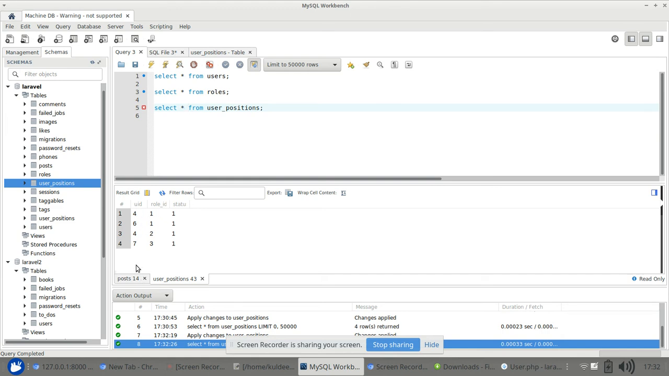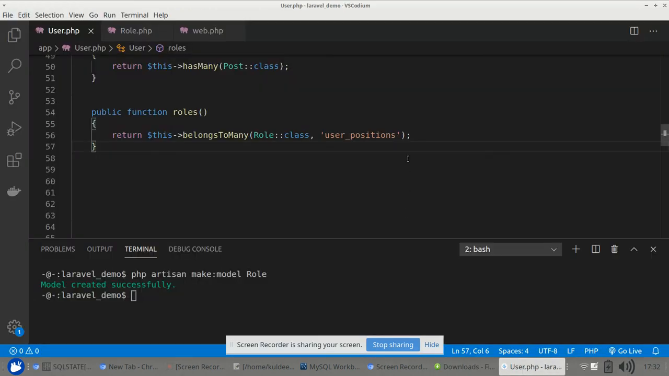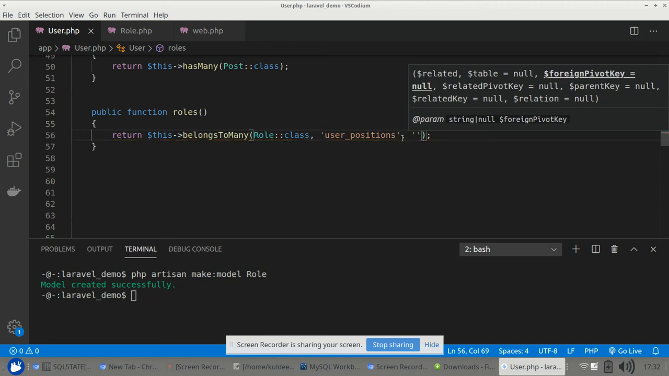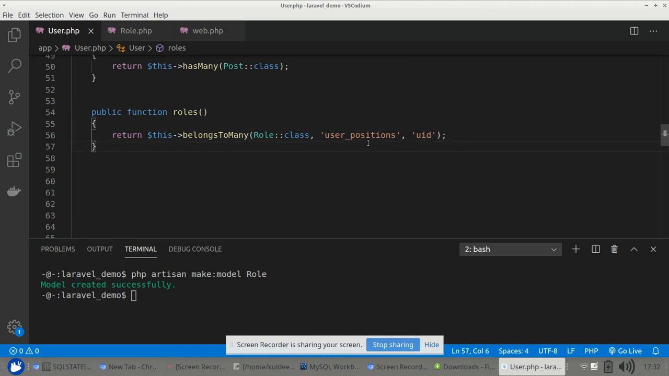Here you can see it is changed to uid, and now if you refresh it will throw an error. And now if we want to accommodate, then the third parameter can accommodate this like this. So the third parameter will be the key, the foreign key of the current model.